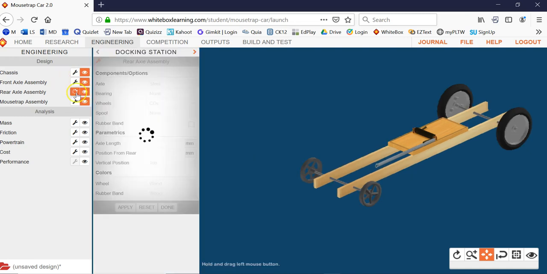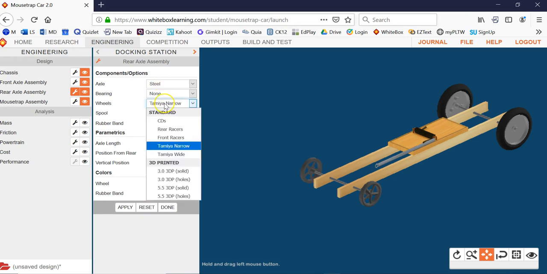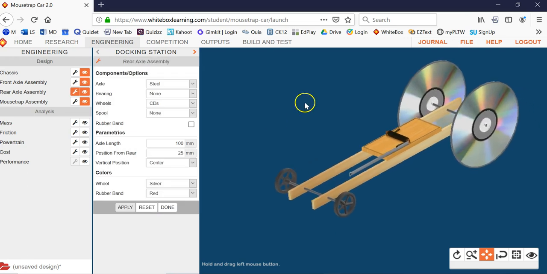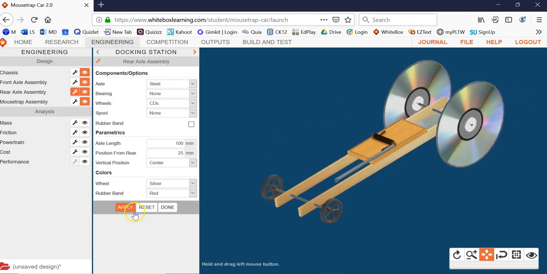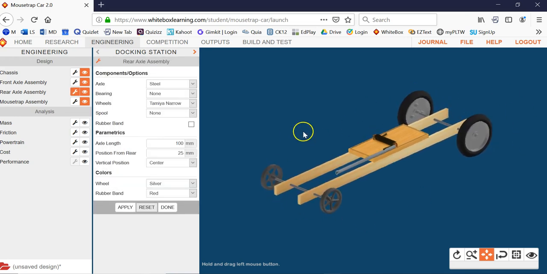So let's go to the rear axle. You can also hit the reset button down here. So maybe I want to do the wheels as CDs back there. Click apply, boom. There it is. I got bigger wheels. If I hit the reset button, then it's going to switch it back. So you can do that within each one of these different sections.